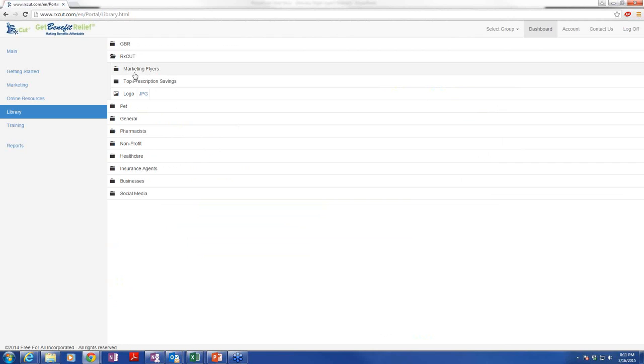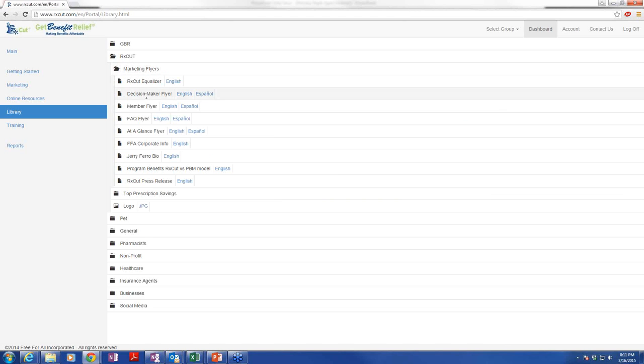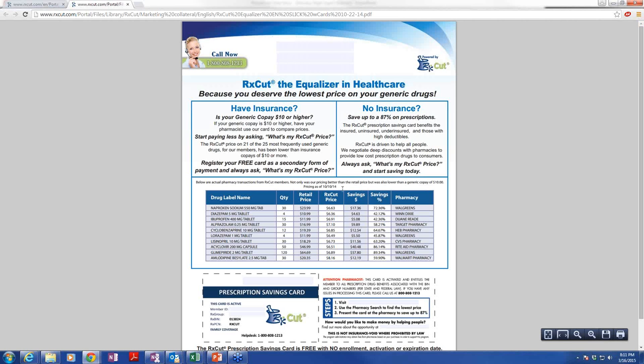Then we'll move on to RxCut. Under RxCut, we have marketing flyers. Of all the flyers, the one that gets the most attention and seems to be the one that people connect with most is the Equalizer. This was updated late last year. We have a new version coming out this week with, I think, pricing from February. But at the end of the day, these prices are right here.